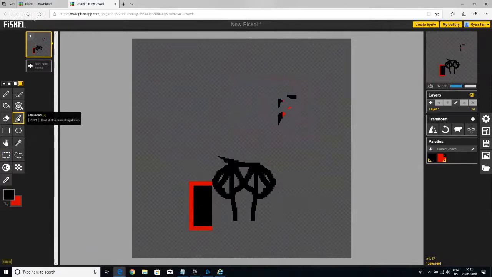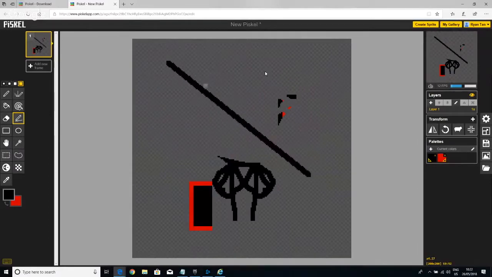Your stroke tool, if you need a ruler. This one helps you to draw straight lines. If you want them to be perfectly straight, you can hold shift. And yeah, you get your straight lines. Quite simple.